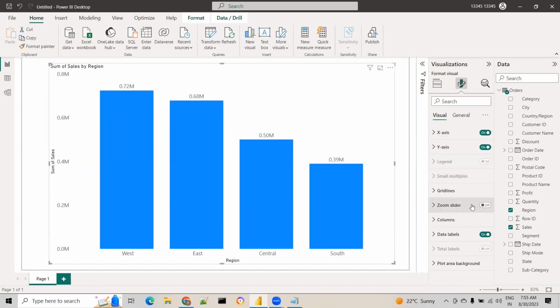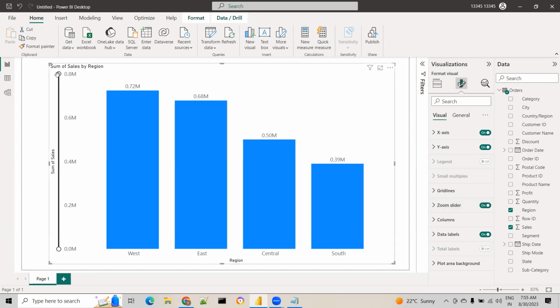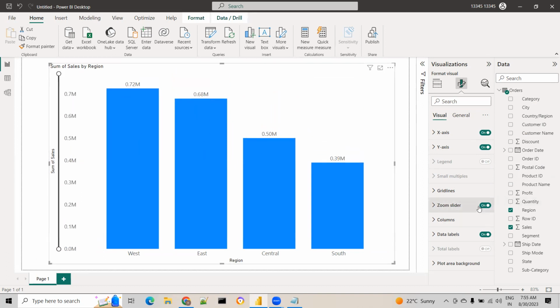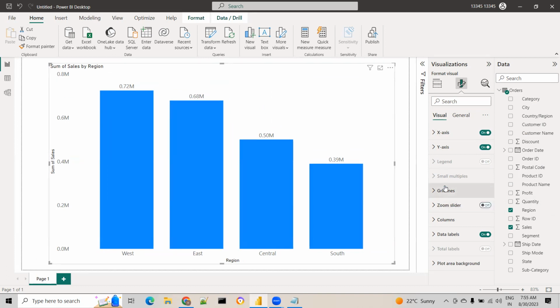As of now, we don't need the zoom slider. It will be on the y-axis like this. For example, I can zoom down like this. I did not find any useful meaning of the zoom slider here at this point of time.